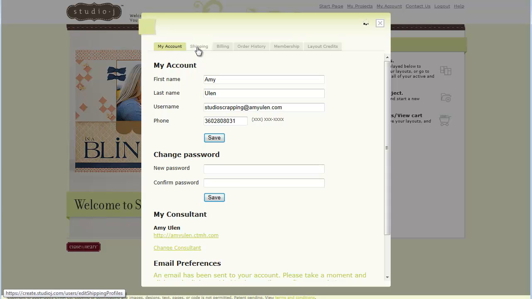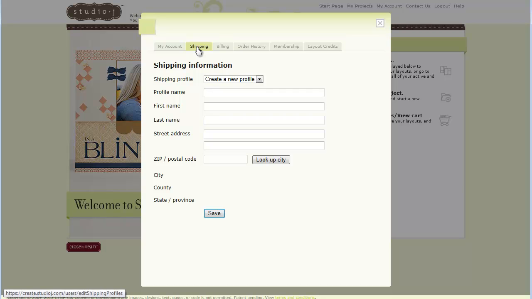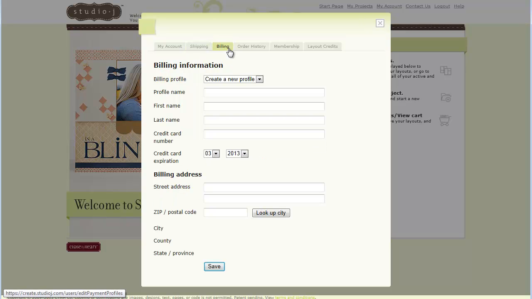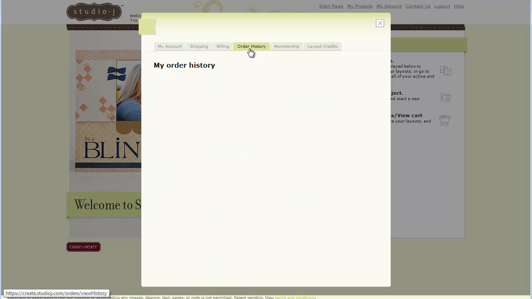Again, if you decide to ship or to order something, you'll see shipping and billing. You would fill all that information out at the time that you place an order. But like I said, this is completely free. You do not have to ever fill in that information if you choose not to. But if you do place orders, if you had an order history, it would end up here.